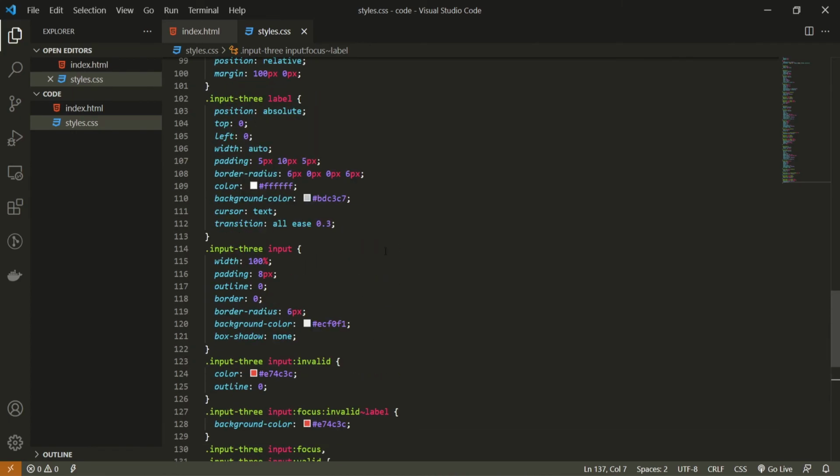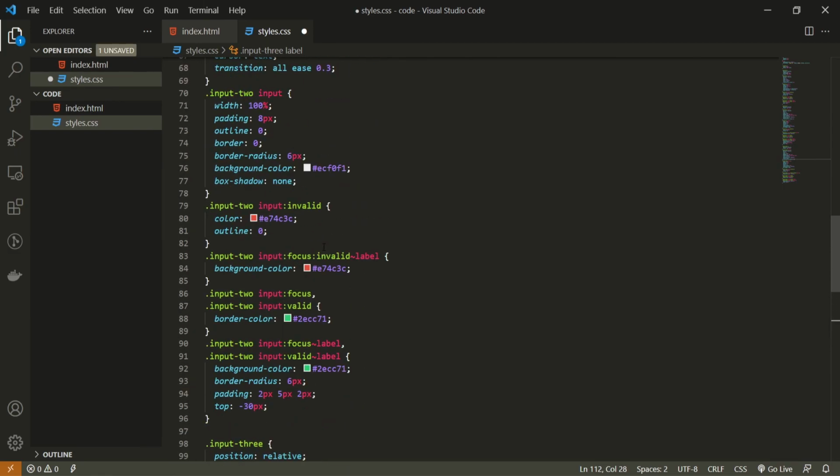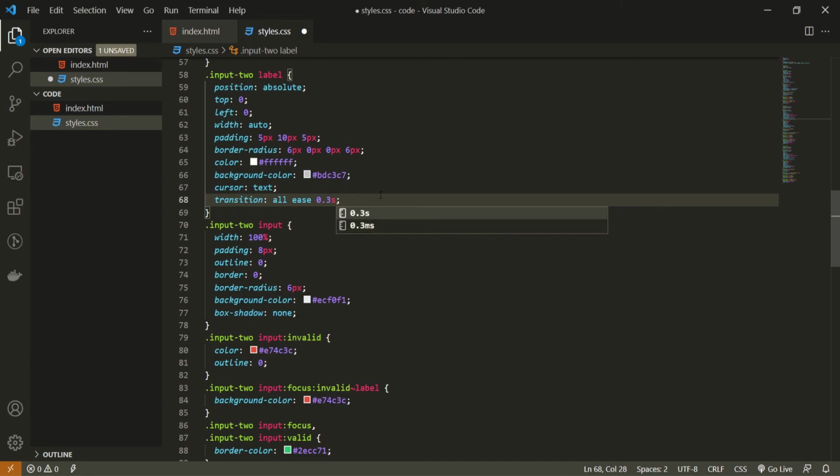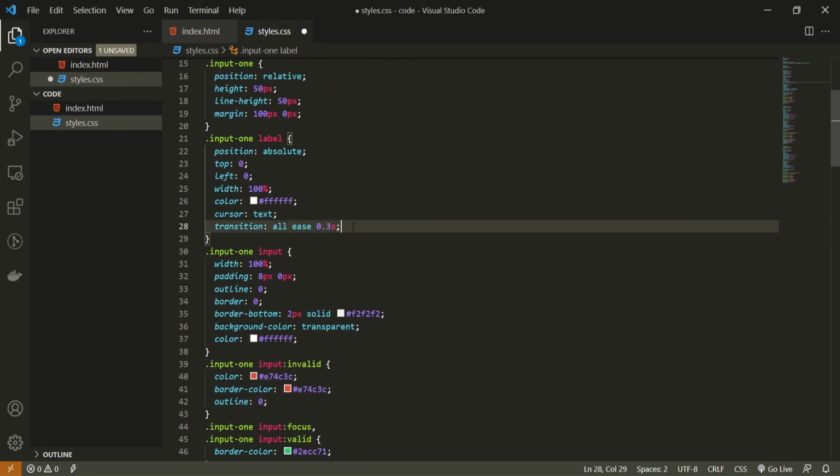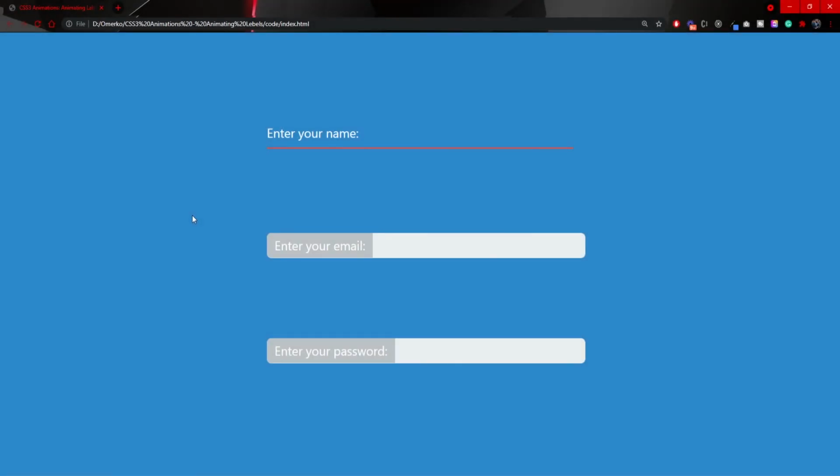So one last thing that I just saw is this transition is set to all is 0.3. Let's use s at the end, so for seconds. And also here as well, let's check input 1. Okay, that should be correct. So now we could test this quickly.